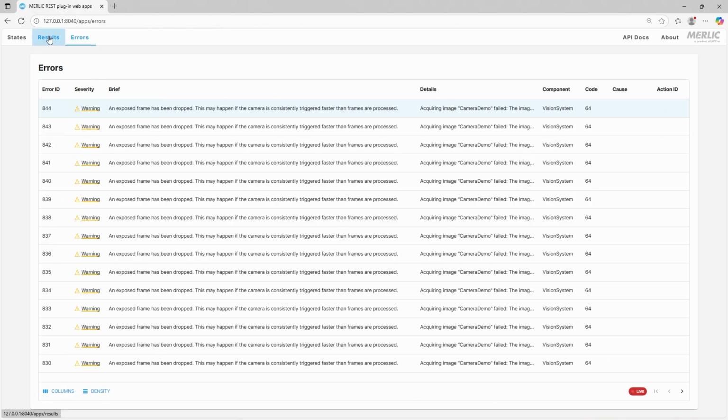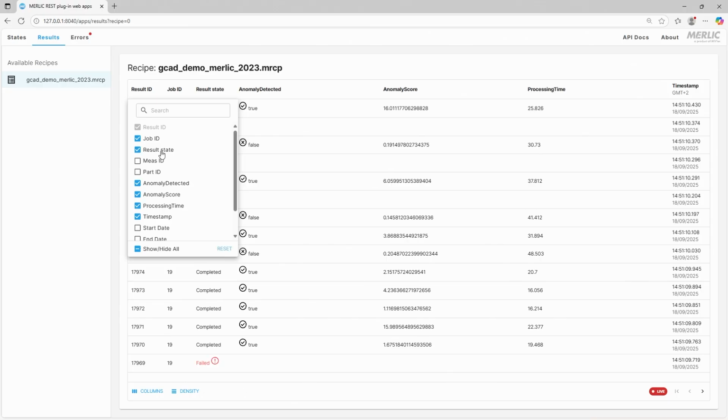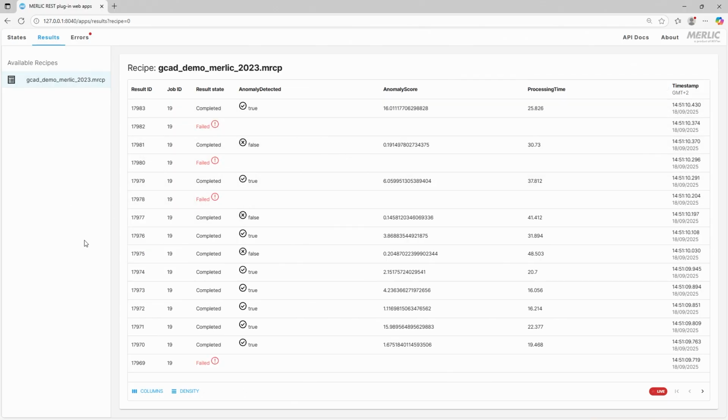Okay, now let's have a look in the results category. Here I told you for every trigger we have a result with a result ID, and usually we have results with the completed result state, but here there are several with a failed result state. These were the ones where the acquisition failed and when there was an error detected. So with the new feature, dropped images detection, it's now possible to detect these errors.